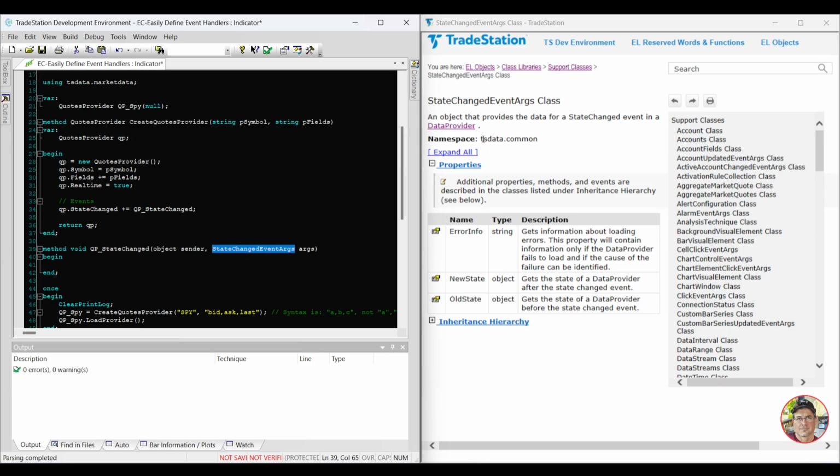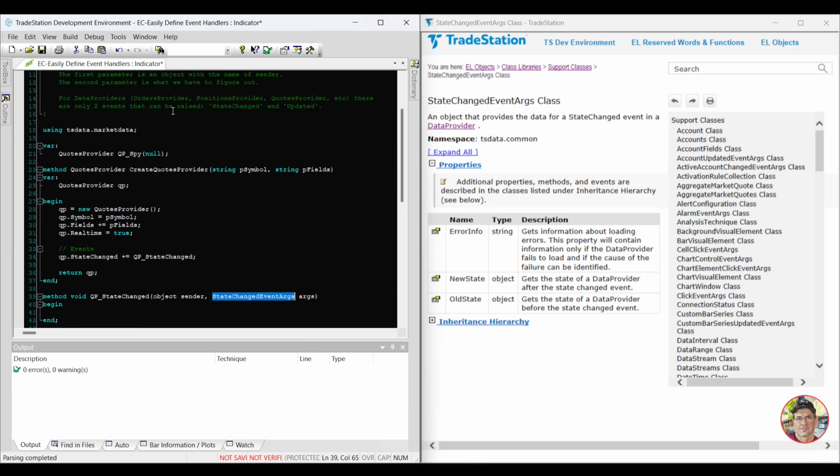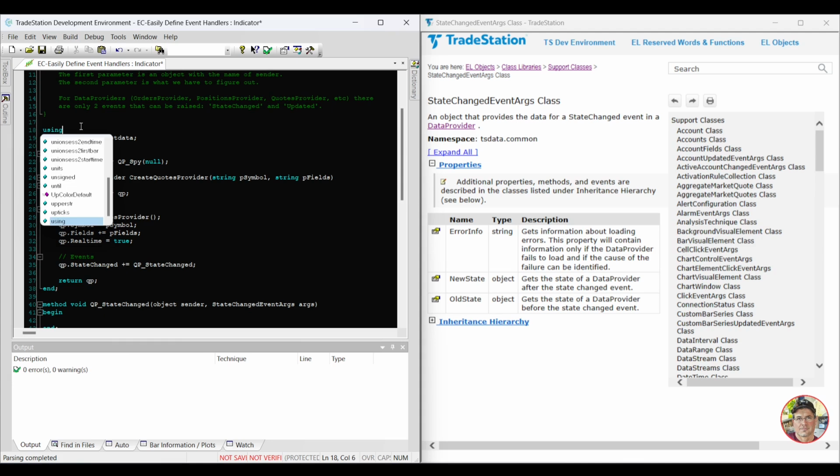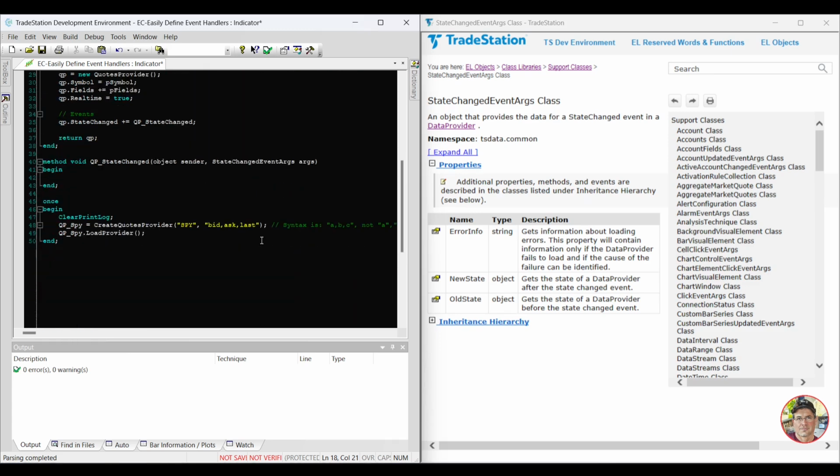Now, one thing I'd like to do when I'm here is I like to look at the namespace. So currently we're only using TS data, market data, but this requires TS data common. So I'm going to swipe this out of here. I like to keep my using statements in alphabetical order, so that's why I put it up top.